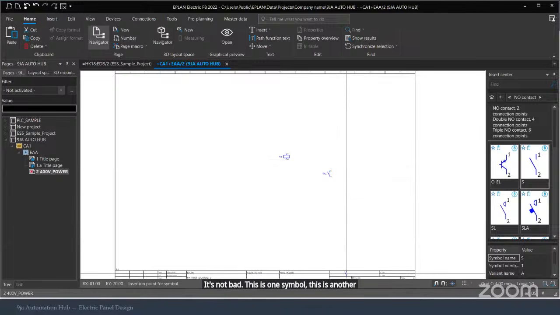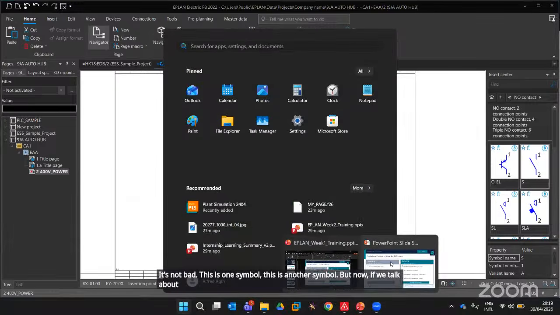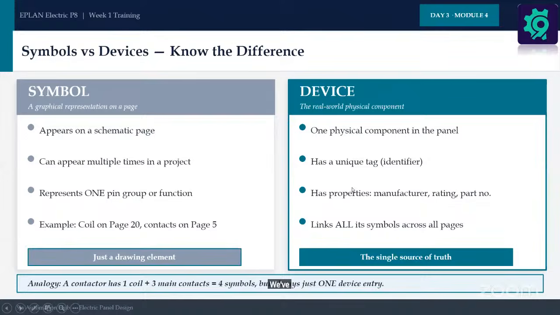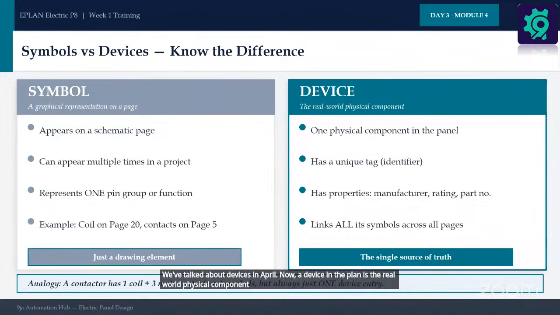But now, if we talk about devices, we talk about devices in EPLAN. Now, a device in EPLAN is the real-world physical component. The actual contactor, circuit breaker, PLC module.